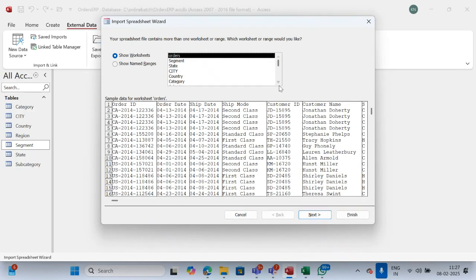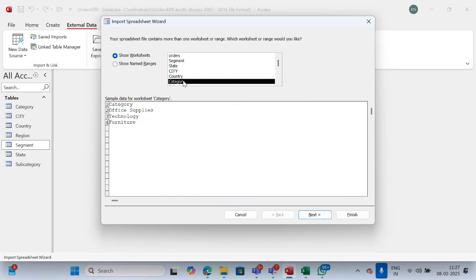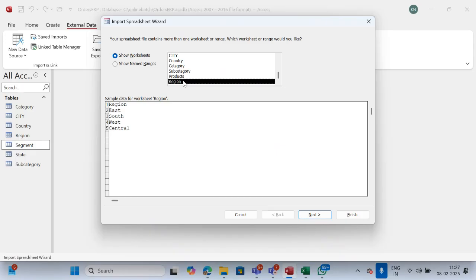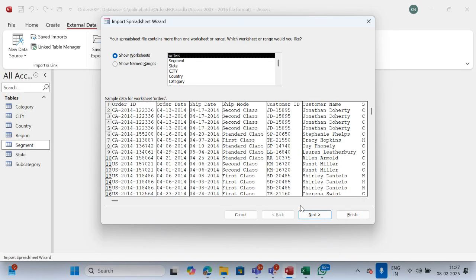Now the last table is Excel, browse, MS Access database. Next, then every table I am having 1, 2, 3, 4, 5, 6, 7, 8. But here is which table I don't have. Segment we have, state we have, city we have, country we have, category we have, then subcategory we have, product we have, reason we have. Okay, so this is the last table, orders table.